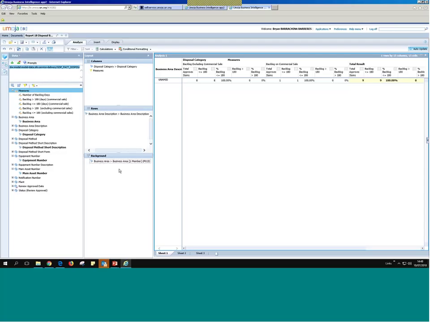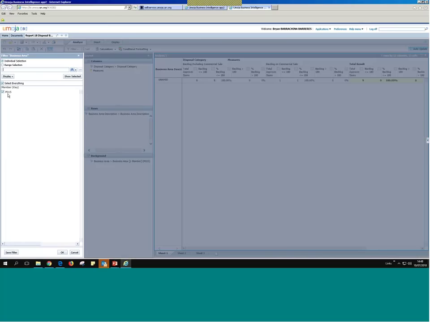If you double click on business area, you can then see the type of information I'm looking at. As you can see, there's only one business area here. If by any chance you would like to analyze more than one business area at a time, you cannot do that from here because you have already added the data in a prompt.